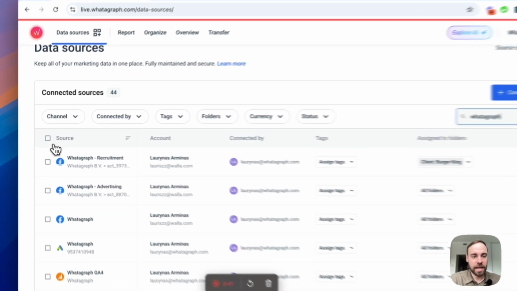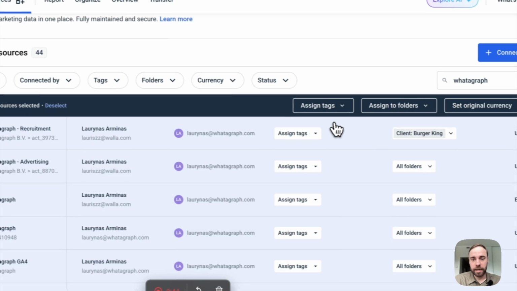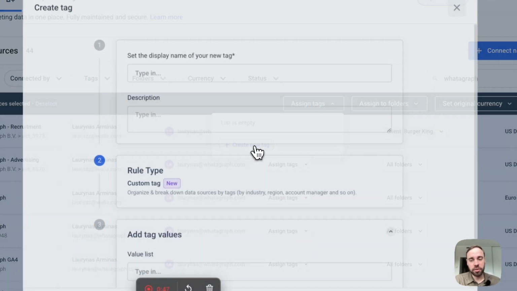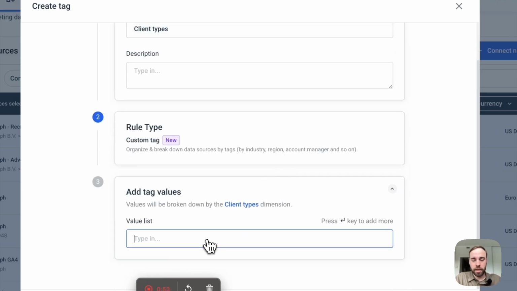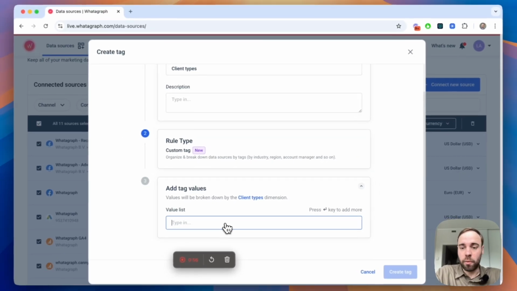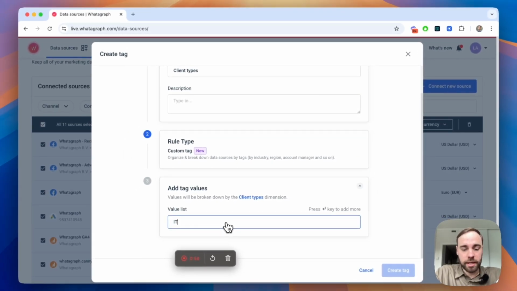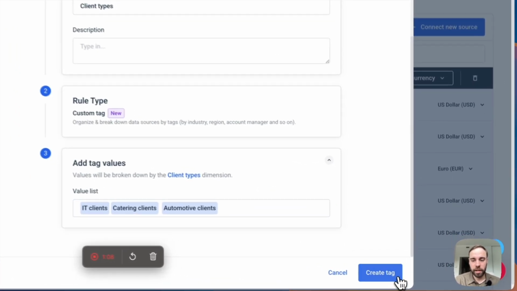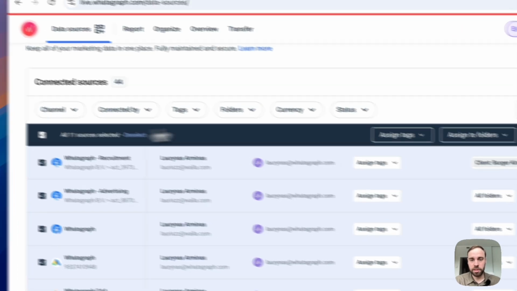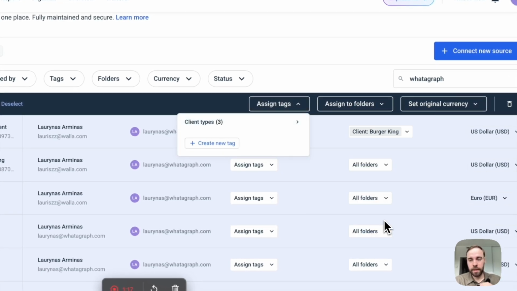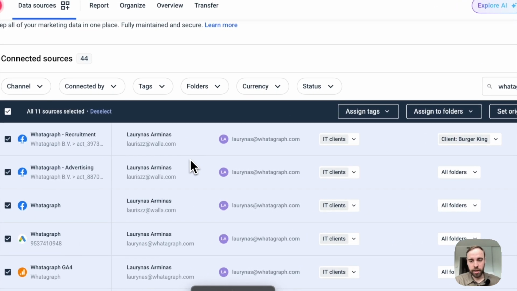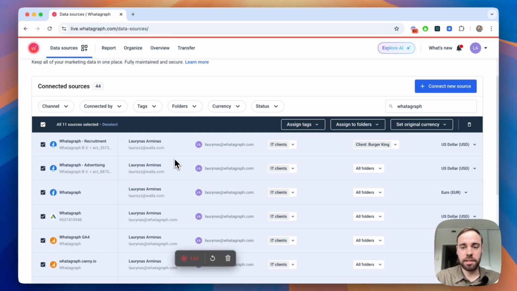And then I can actually tag those sources and select them, and I can click on Assign Tags. That will allow me to create a new tag, such as client types. So once again, imagine I'm working with multiple client types, and that is just one type of client that I want to tag. So I perhaps work with IT clients, catering clients, and automotive clients, right? Those are the possible values. I create a tag, and I still have them selected, and I can assign them in bulk, so you don't have to go one by one and do this every single time. I have it saved, and now that specific client of mine is tagged.